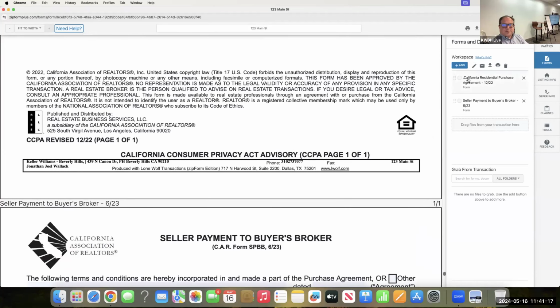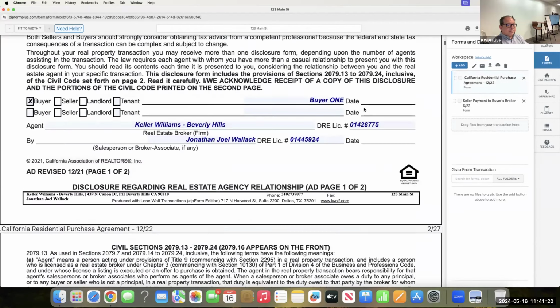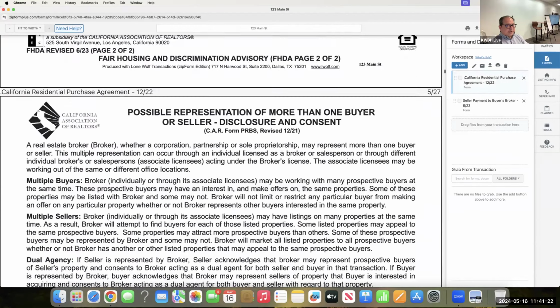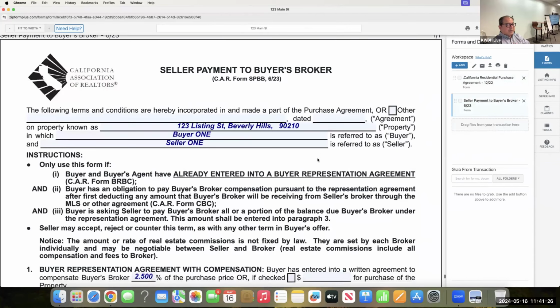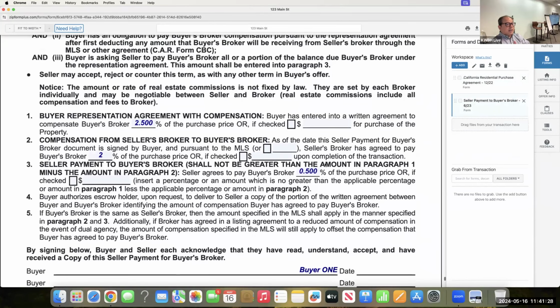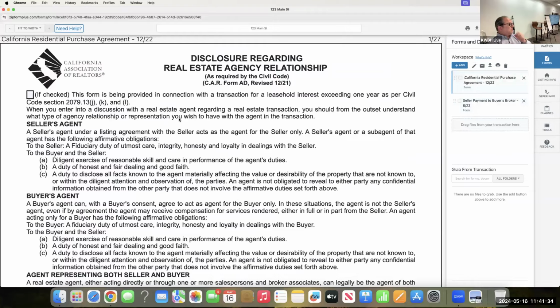All right? If you have to do this, would you just attach this with the offer? Yes, this will automatically get attached with your offer, asking for that extra 0.5. And you're not attaching your actual buyer rep agreement. You're only attaching this form that says that you have one.